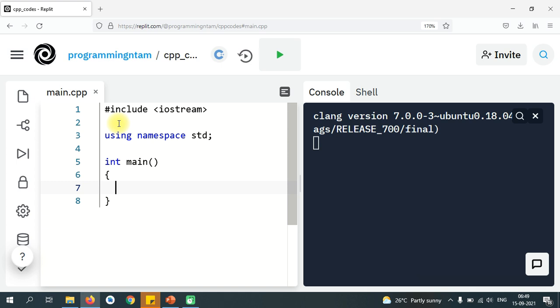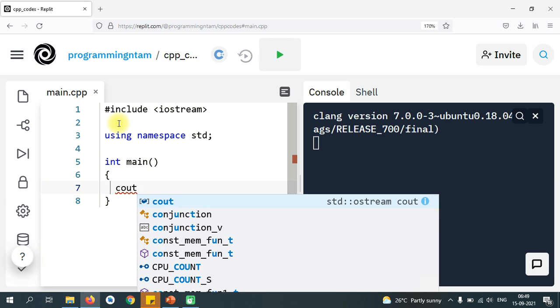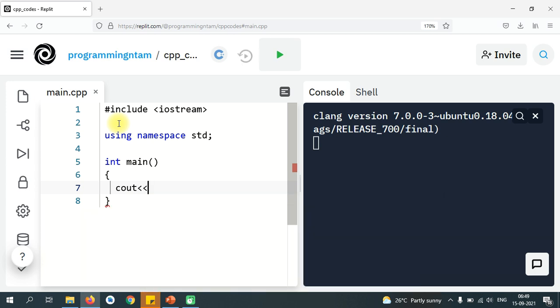For printing in C program, it was printf. In C++ program, it is cout, this angular bracket, double quotes. The string that needs to be printed in the output has to be present inside these double quotes. Semicolon. That's all.